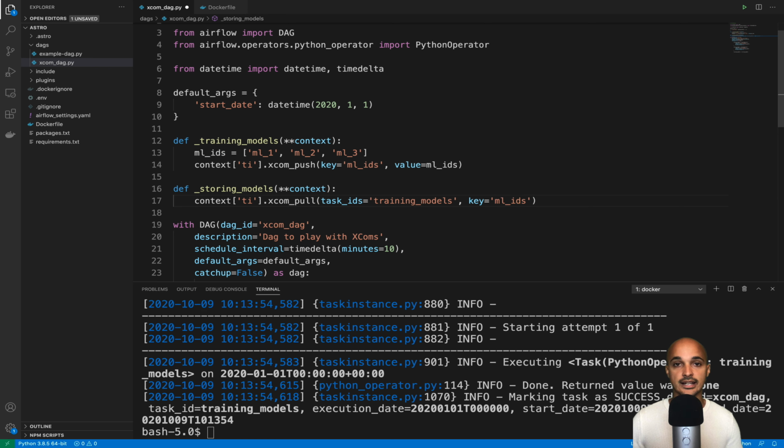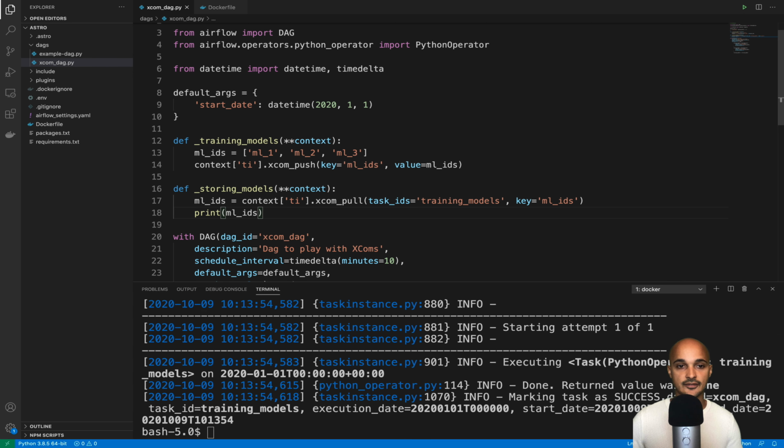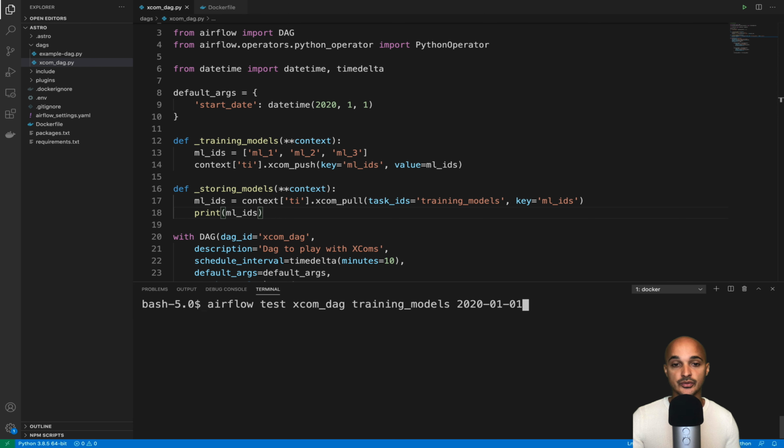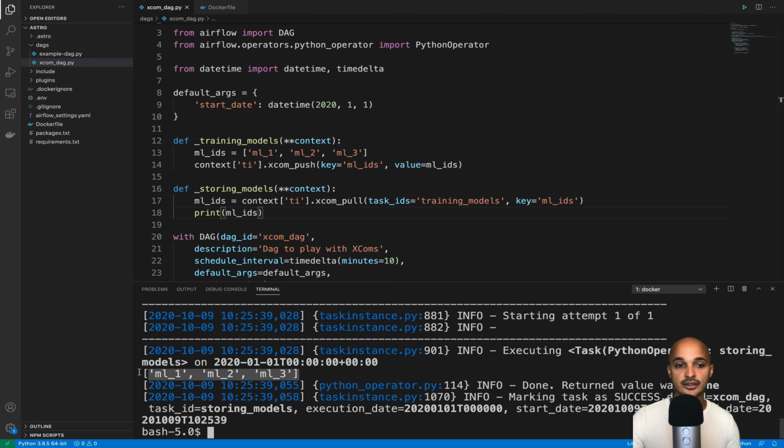Like that. Let's create a new variable, ml_ids, and print that variable in the output. Save the file and let's verify if it works. In your terminal, execute the same command that we used for training_models, but this time with storing_models. And make sure that you are using the same execution date, as Airflow will use that execution date to know the DAG Run where to fetch the XCom. Enter. And as you can see, right there, we obtained the list of machine learning model identifiers as expected.